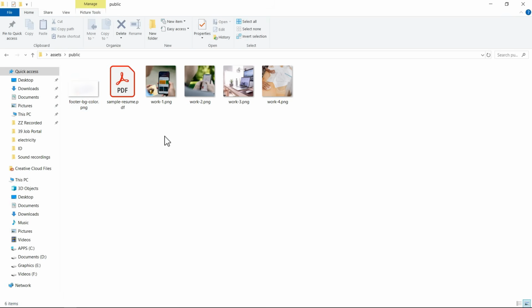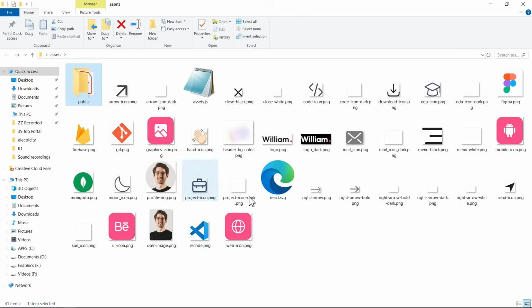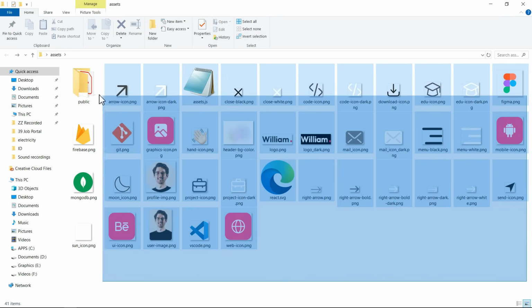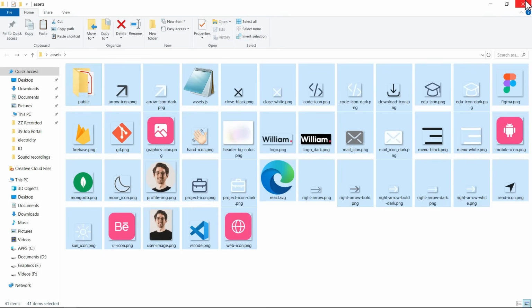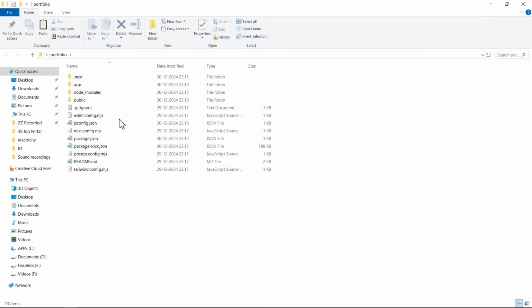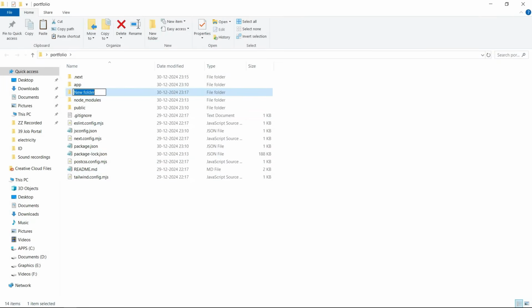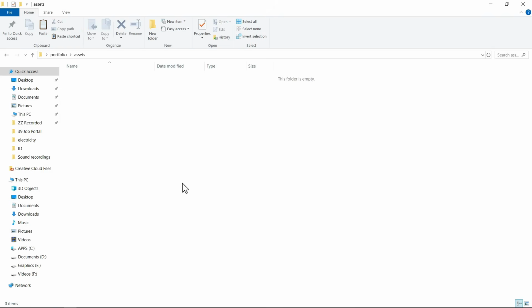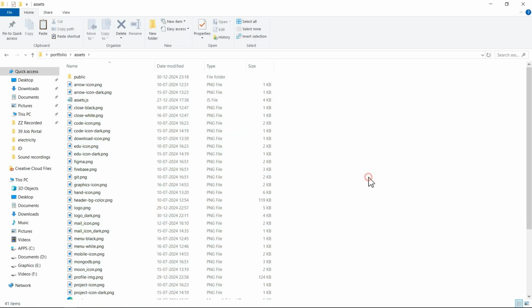And here also we have some images, right? So let me just copy everything from here and open our project folder, that is portfolio, and here we will create an assets folder, and in this one paste all the images and icons like this.